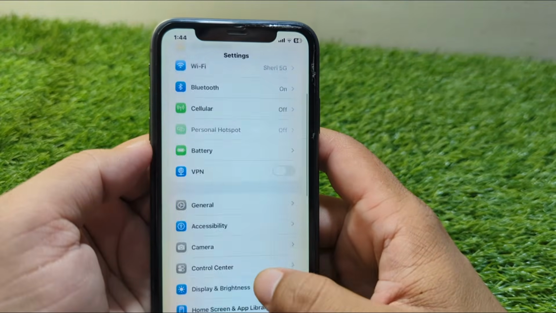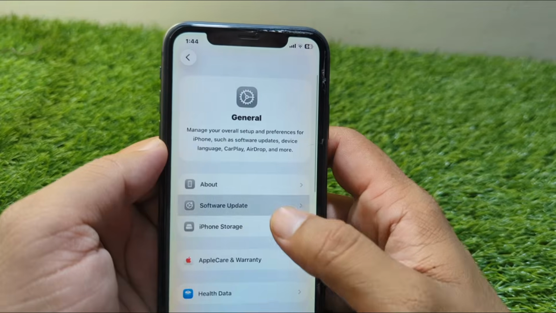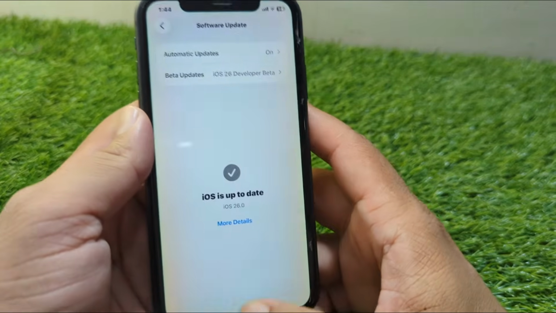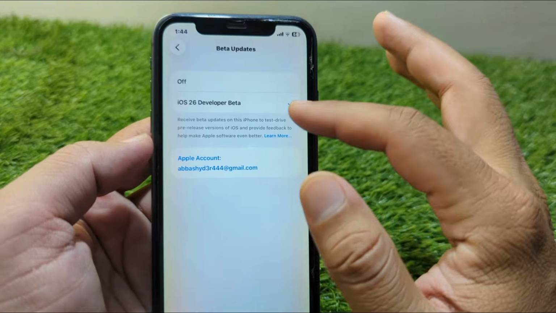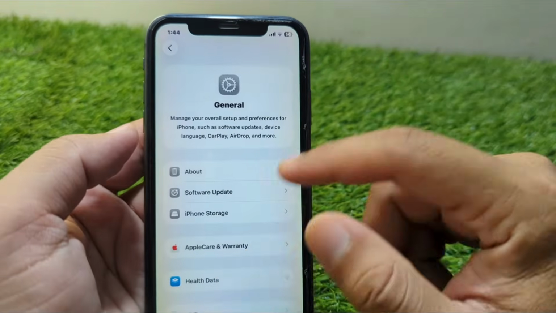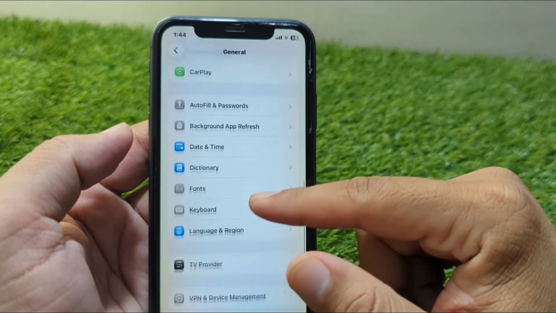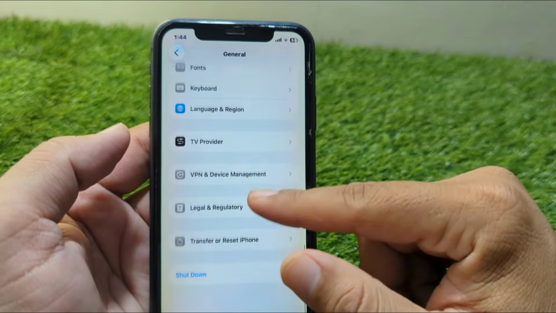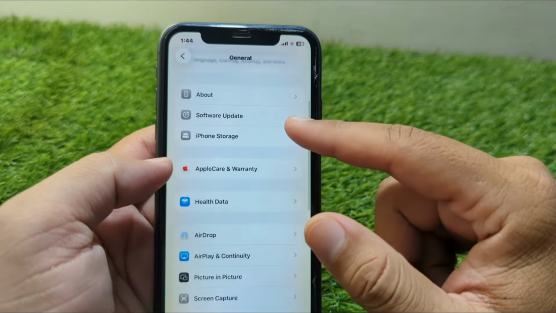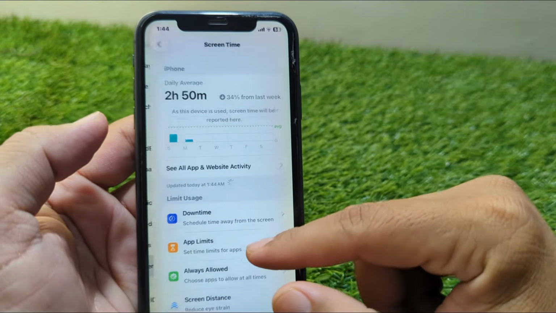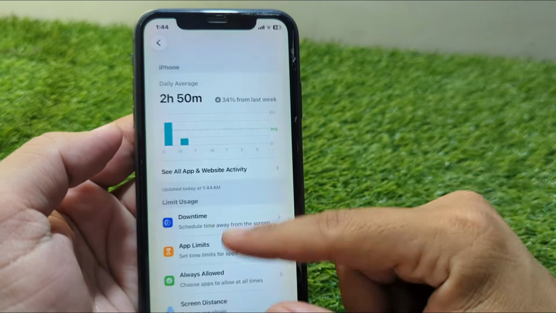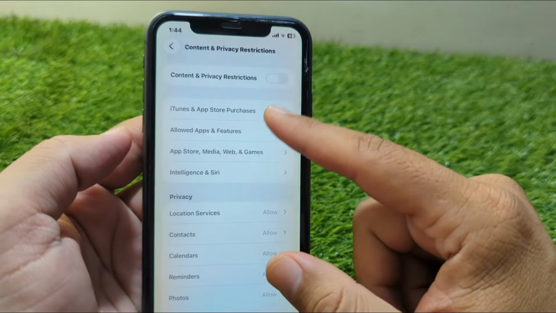What is an APK file? First of all, let's understand what an APK file is. APK stands for Android Package Kit. It's the file format used to install apps on Android devices. Just like .exe files on Windows or .dmg files on Mac, APK is made specifically for Android. iPhones do not support APK files because they run on iOS, not Android.